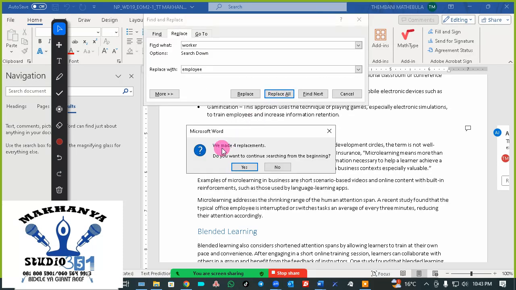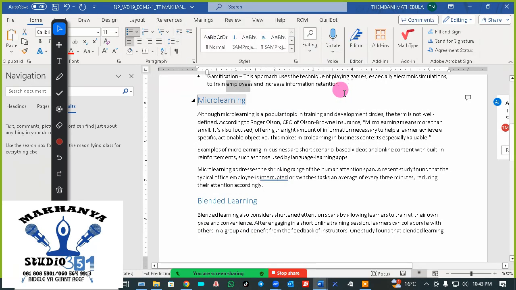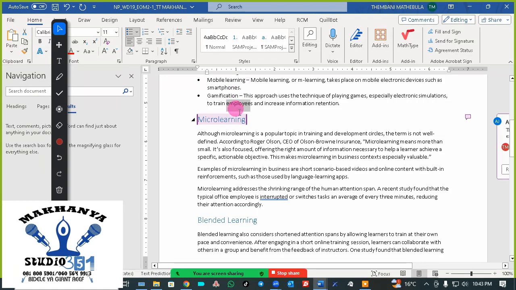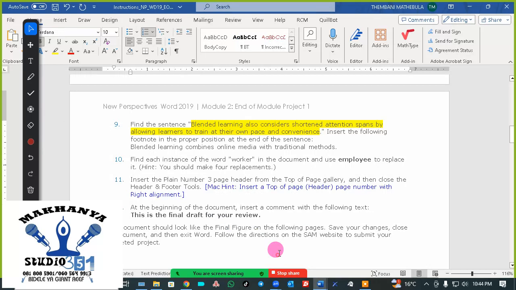Let's see. We made 4 replacements. Do you want to continue searching from the document? No, I don't want to continue searching because they said I must replace 4 words. So I don't want to do that. I just close. I'm done. You see, it was workers here, there's employee. So we are done. Let's proceed with the next instruction.